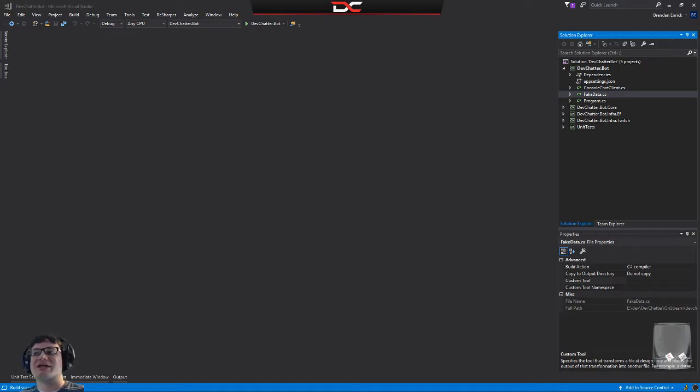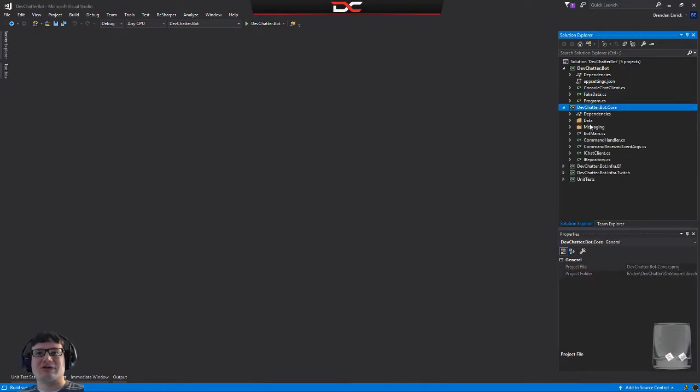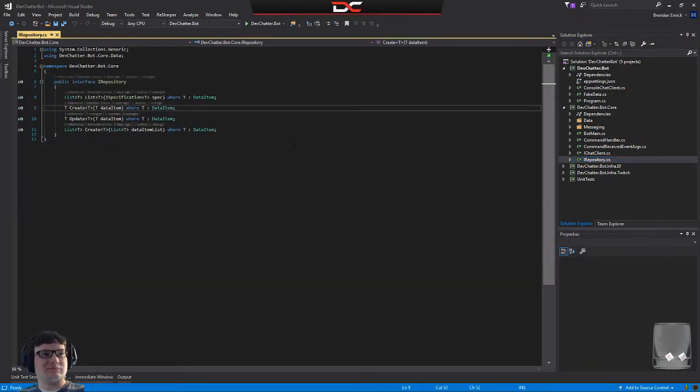It's pretty simple at the moment, but I'm going to go ahead and show you what we've got here. So let's bring that up. The repository is going to live in core, and actually it's not in data, which I should probably move.